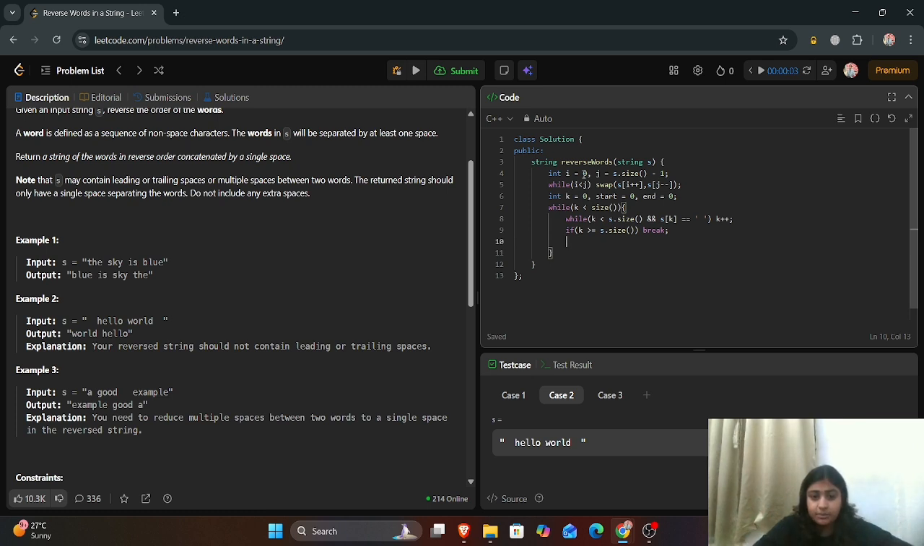So now our next step is to add exactly one space between each word. In the above step, we have removed every space in the string, but we want a space after each word. So we'll put a condition that if end is greater than 0, then we will put a space at s[end] and increment end. Okay, done. Now we have to copy the word forward.